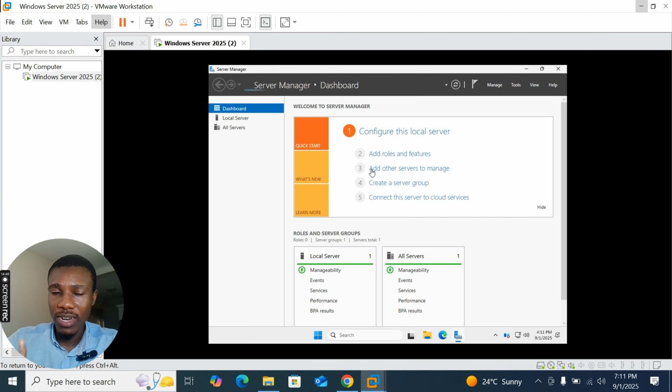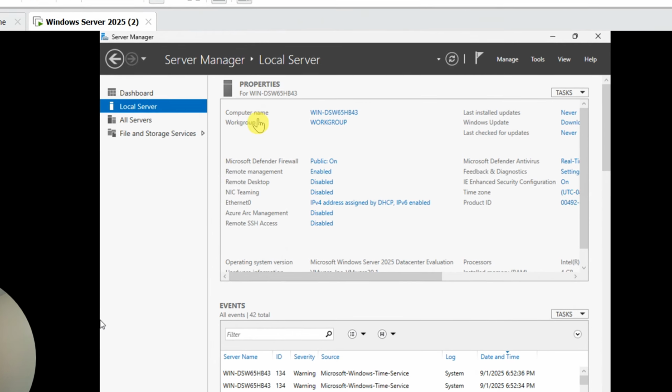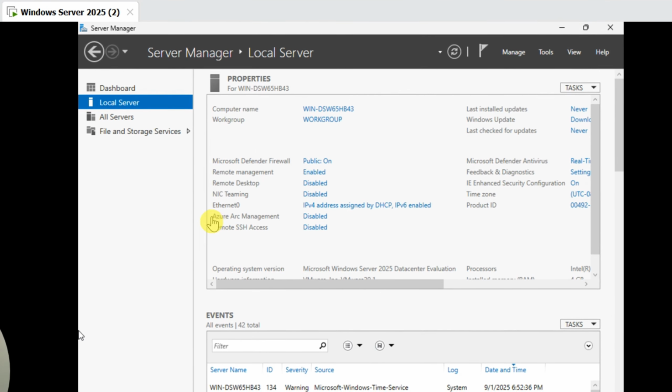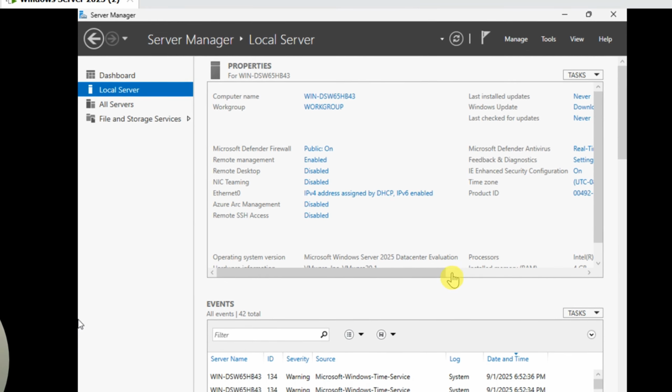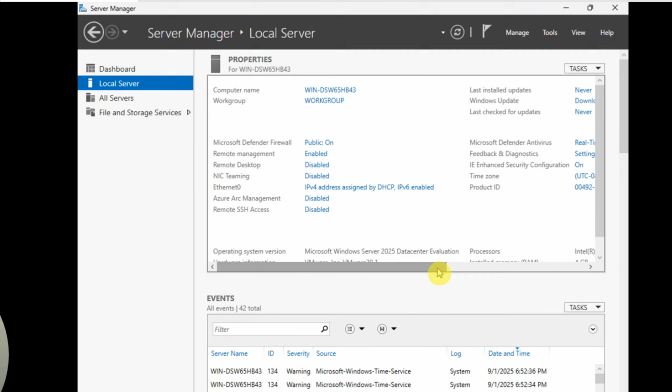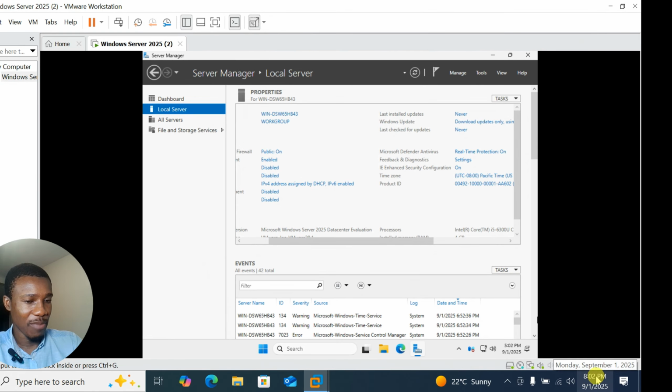But first and foremost, there are three most important things that I want to check off our list. What we need to do is click on Local Server. There are three things we need to configure at this point in time. One of them is the computer name. Second one is the network adapter right under Ethernet 0. And lastly, we also want to make sure that we are using the correct time zone, because if you look at the time, my host machine and the guest machine, which is the VM, their time varies, it doesn't sync.